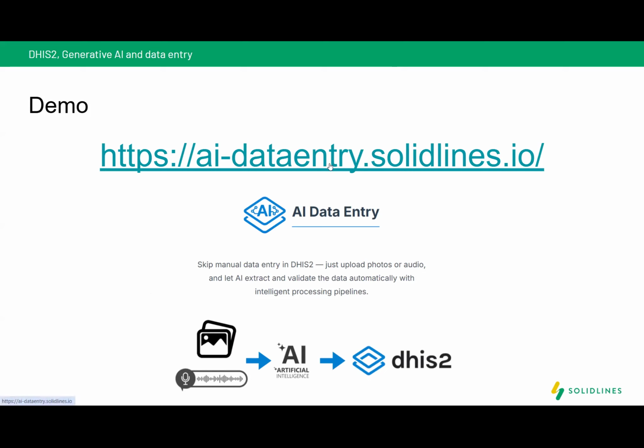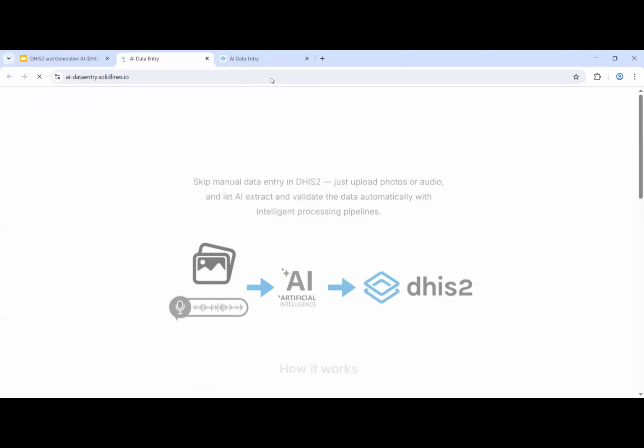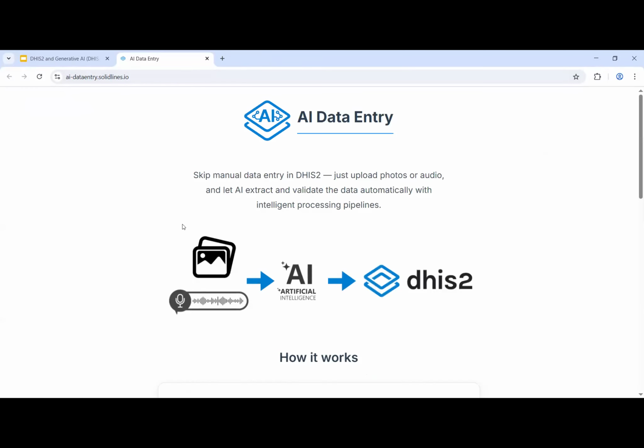So I'm going to present this website that we have developed in order to show this proof of concept. This is one option, but the idea behind this of using AI could take other different shapes. I want to make that very clear since the beginning. So this is the AI data entry app, and you can play with it directly.